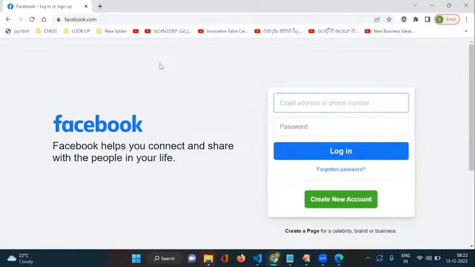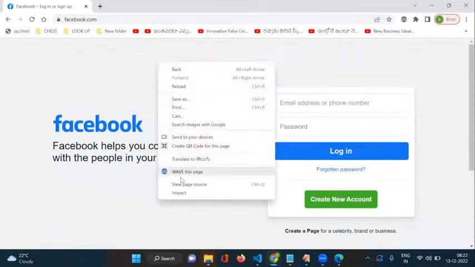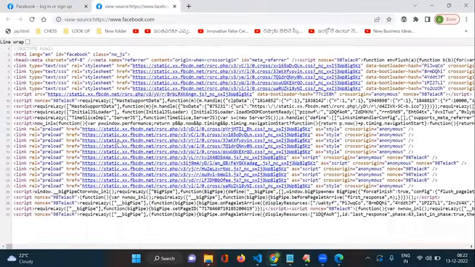In this point of view, the client side script of this page is downloaded into my system. HTML, CSS, JavaScript, React script, everything is downloaded into my system and executed there. That's why if I right click and select view page source, you can see that script is available here. So client side script is downloaded into the client system and executed in the client system.